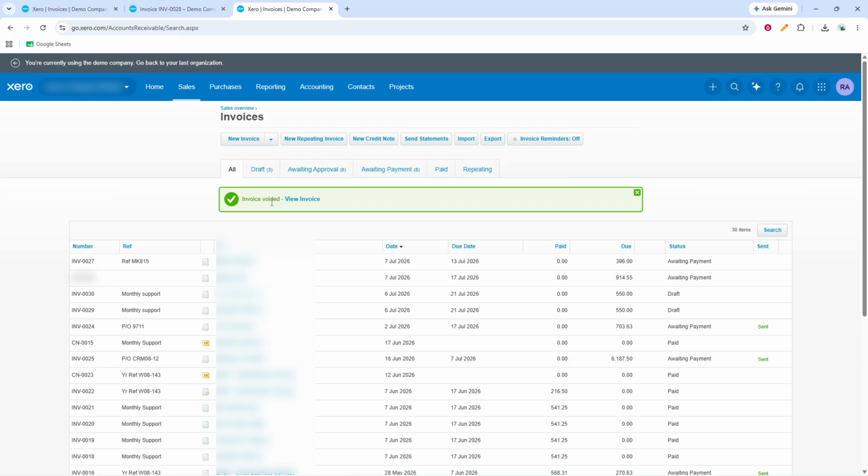Once confirmed, wait briefly while Xero processes the request and updates the invoice status. Depending on your connection and account activity, this may take a moment. When the update is complete, the invoice record will reflect the change you just made.